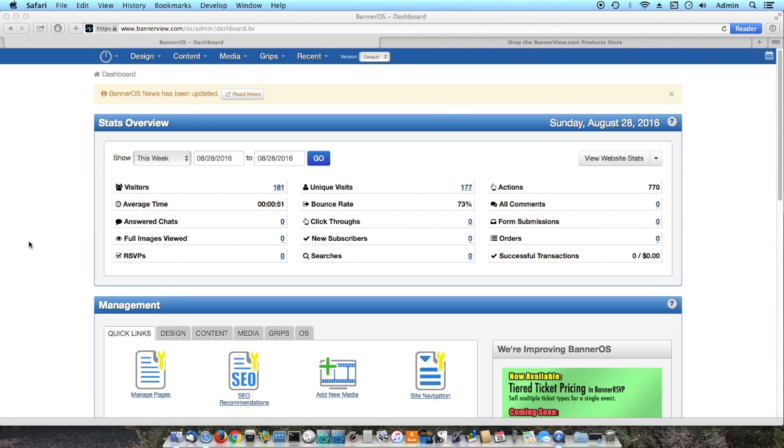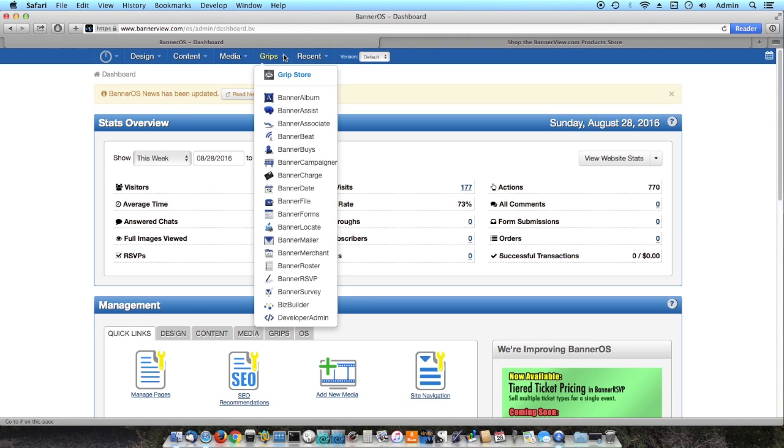So we've already logged into Banner OS. Here we are on the main Banner OS dashboard, and we'll head over to Banner Merchant. So we'll click the Grips menu and choose Banner Merchant.